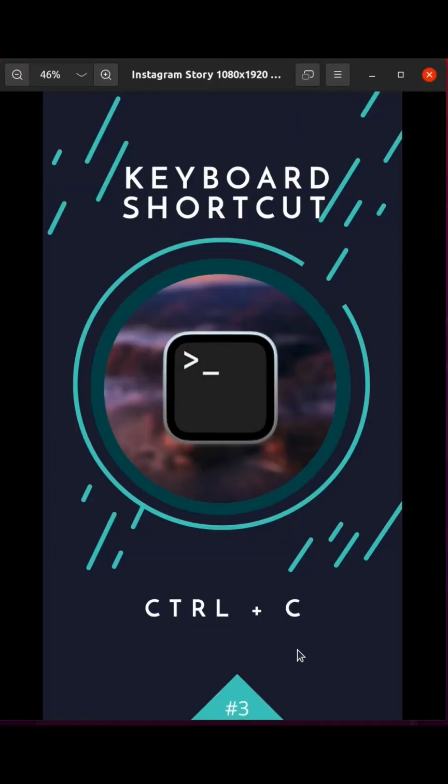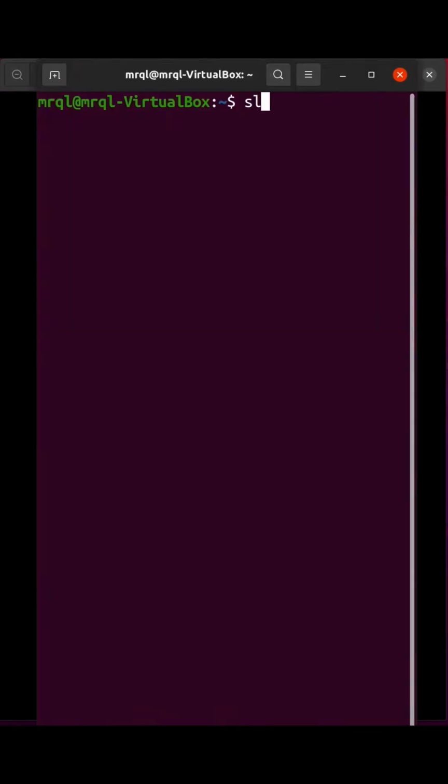Today we are going to learn Ctrl+C shortcut key. Now let's get started. It is very easy. Now let me try to show you an example. I'm going to use sleep command and I'm going to type the sleep time in seconds. Like say I've wrongly typed 10,000 here and I did enter.